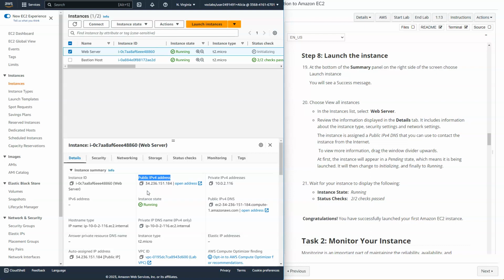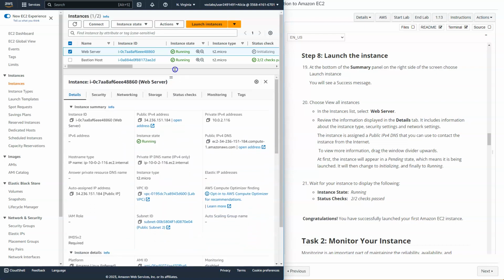At first, the instance will appear in a pending state, which means it is being launched. It will then change to initializing and finally to running. And as you can see, my instance state up here on the top of the menu is set at running. Wait for your instance to display the following: instance state running, status checks 2/2 checks passed, and congratulations, you have successfully launched your first Amazon EC2 instance. Come back for task 2, monitor your instance.